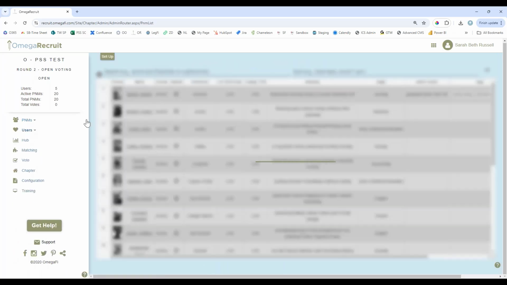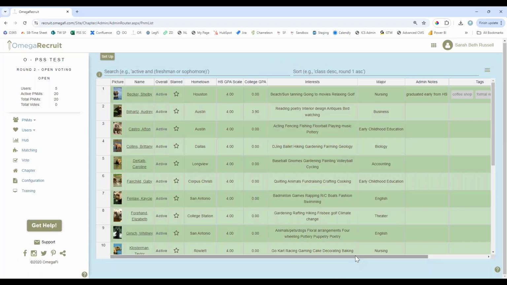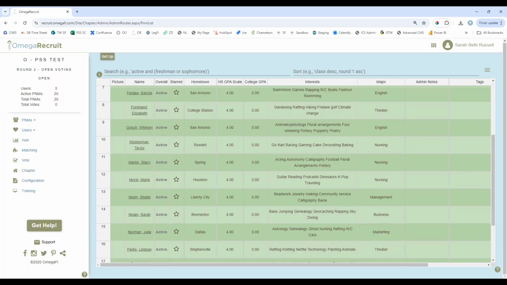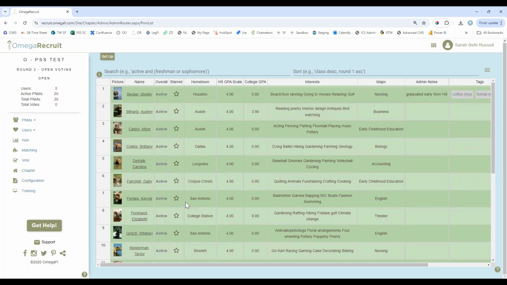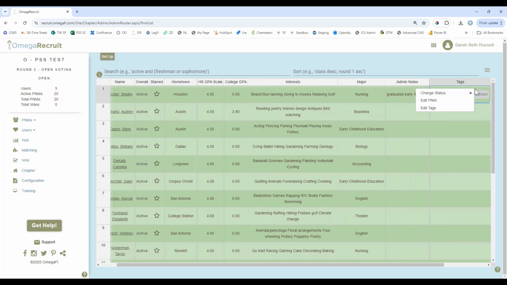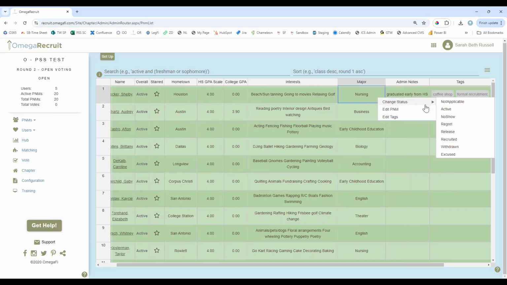So with COB, again, it is a little more of a manual process. So if at any point you decide that you're not going to extend a bid to someone, or they have declined a bid, or if they've accepted and you need to change their status, just like you right click with the tags, if you right click on any portion of the PNM, you can change their status accordingly.